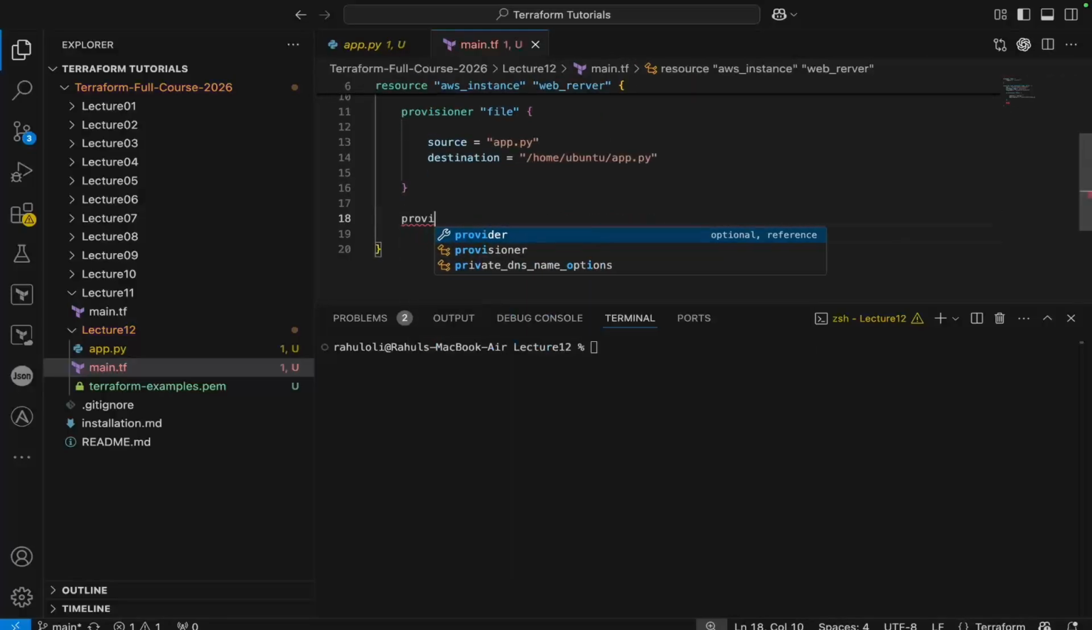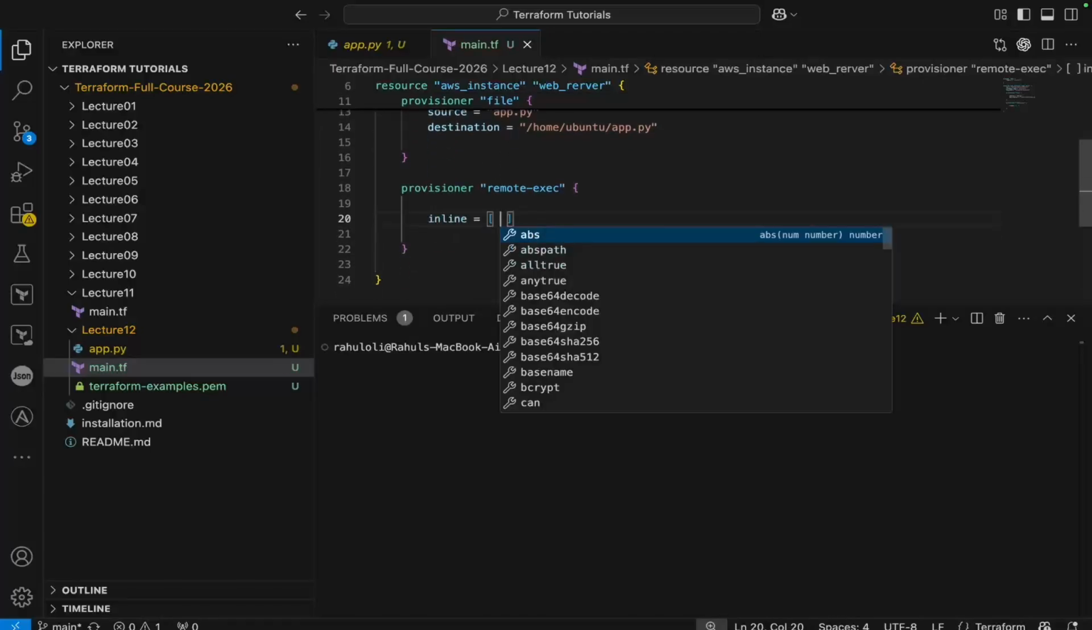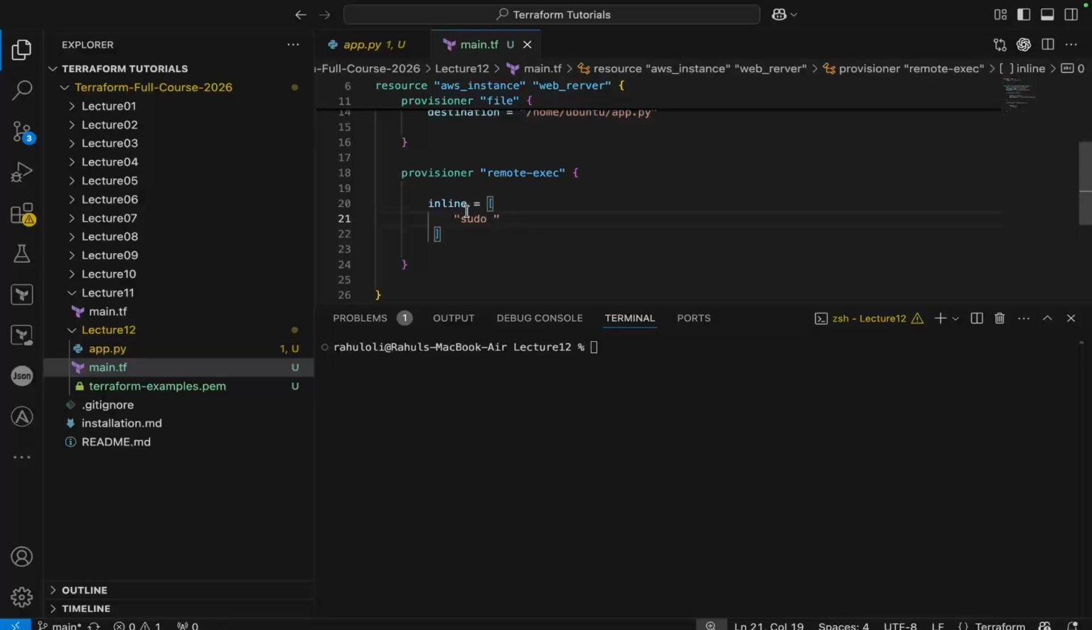The next provisioner I want to use is remote exec, so that I will install some of the dependencies which are actually required to run my application. For this, there's one important thing I want to mention: from newer updates, you cannot directly go and install Python packages or pip packages. So for that, we need to use a virtual environment. To use a virtual environment, I will add the inline commands. Inline means inline commands which are going to run on my remote machine after the resource is created.